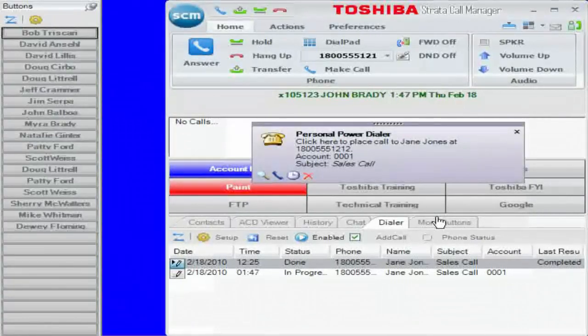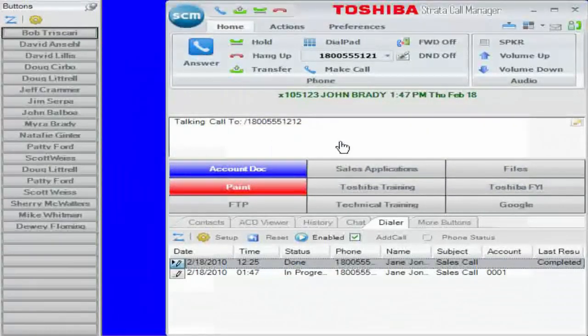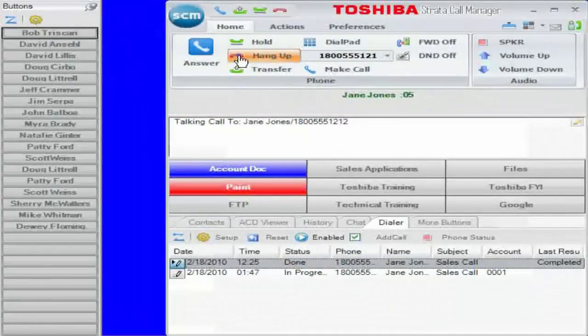This dialog box actually popped up in the lower right-hand corner of my screen, so I just dragged it up into the middle of the presentation. To make my call, I simply double-click it. And we can see that I'm on a call, and that the power dialer has my call status listed as in progress. And I'll hang up the call.